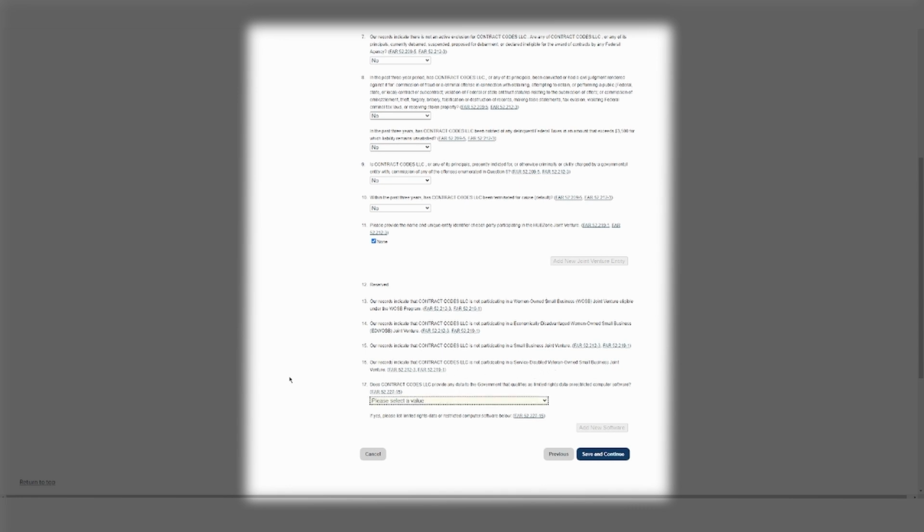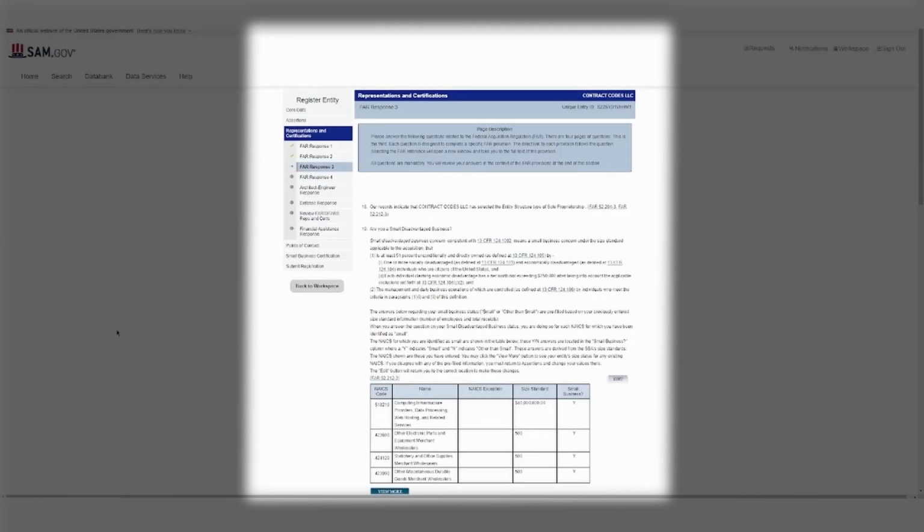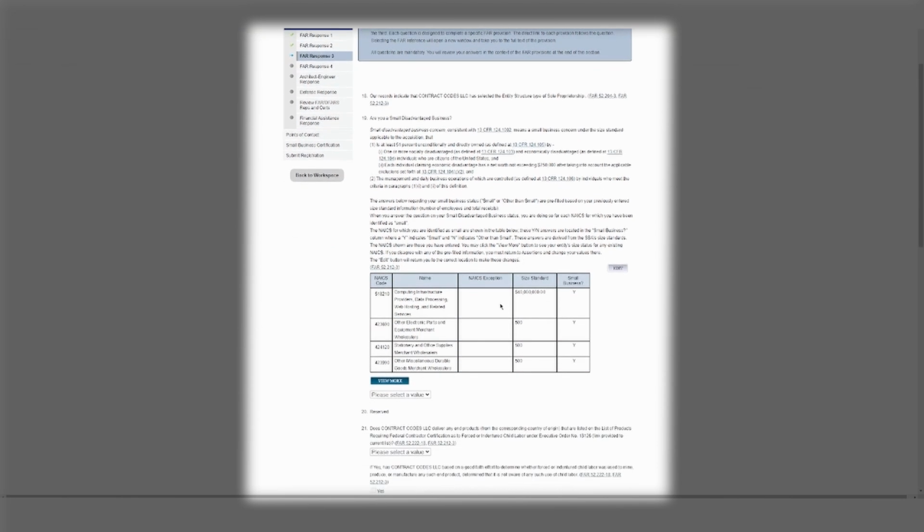So this is correct. So are we providing any data to the government that qualifies as limited rights data or restricted computer software? Yes or no? It depends on the contract, so we will provide that information. Alright, so based on the information that we provided, we are considered a small business. Surprise, surprise.